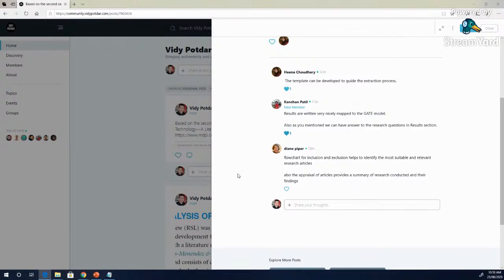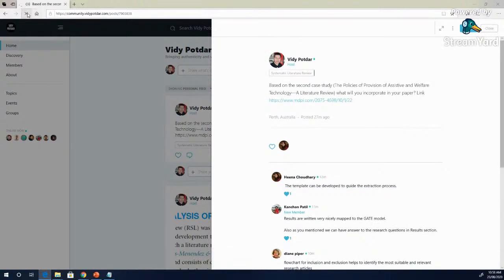Diane mentions that the flowchart for inclusion and exclusion helps to identify the most suitable and relevant research articles. So that's very true. And also the appraisal of articles provides a summary of research conducted and their findings. That's right.